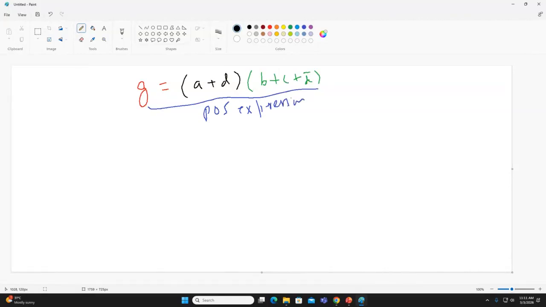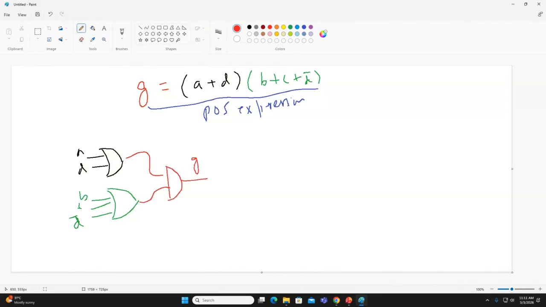And it will lead me to the first OR gate. Can you see here, this is A and D, the black color. And now we have the other OR gate for the blue color, which is B, C, and D bar. And then we have the output. On the output, we have a NAND gate, which gives G. The first level we call OR, and the second level is AND. So this is called OR-AND logic.